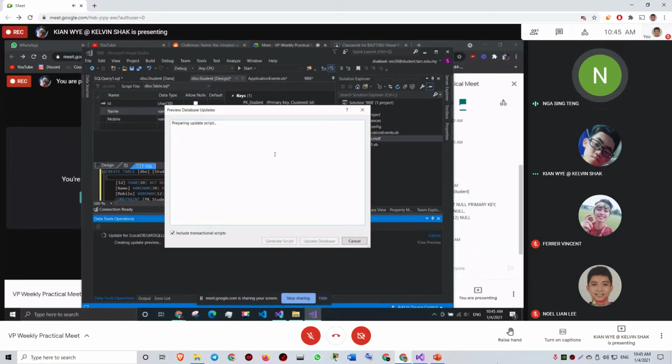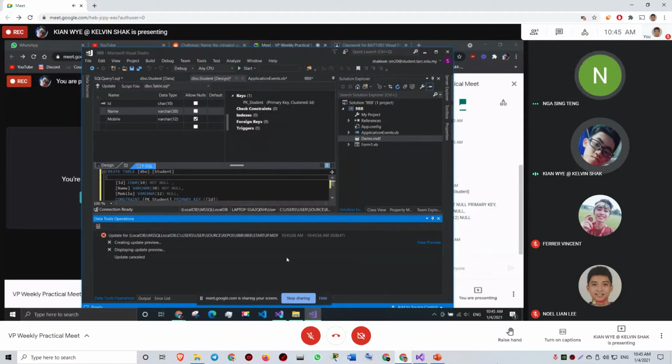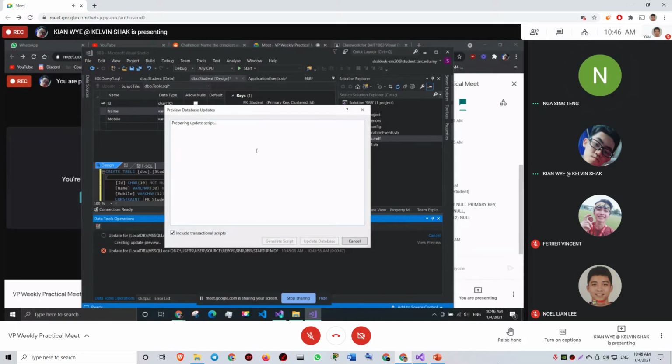Kevin, you really need to invest some RAM for this machine already. Cannot proceed due to validation error. Validation error. Please correct the following. Could not be retrieved. Login failed for user laptop. Blah blah blah. I don't know what's my laptop problem. Last time I update no problem. Update no problem. Now got problem. Don't know why.